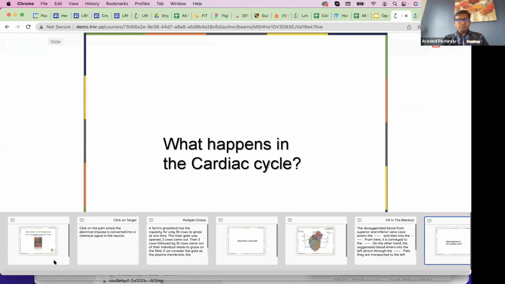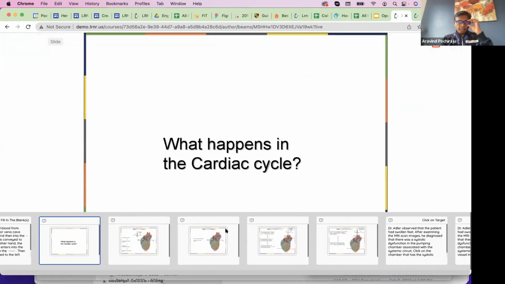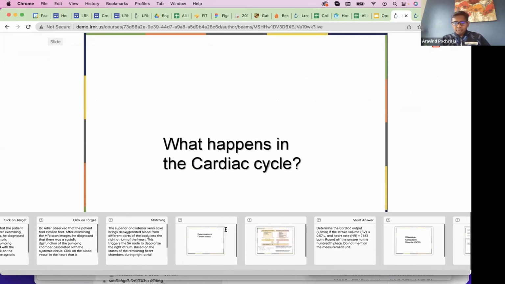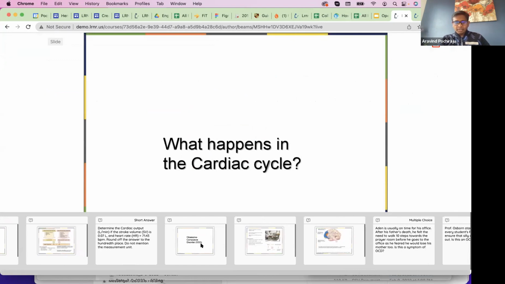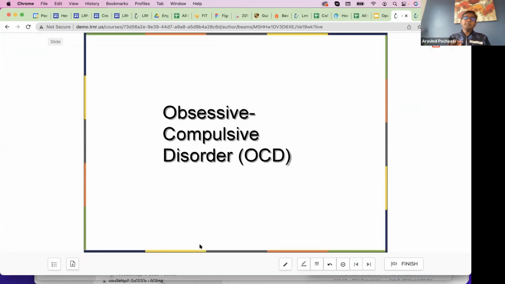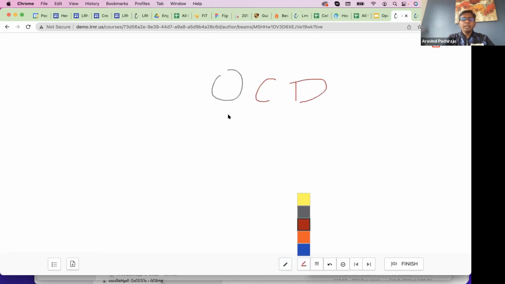And finally, let me just go quickly to the very end of these slides to showcase something that I always have, which is OCD, right? Something that we all struggle with. I enjoy it, actually. So this is a whiteboard activity. And you know, you can pretty much do what all of the platforms can do, right? And then you can do whatever you want.